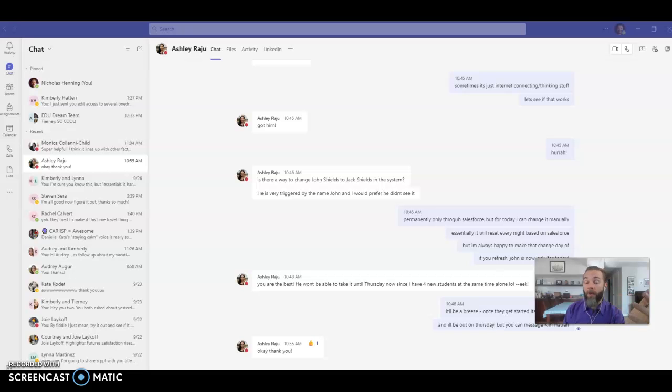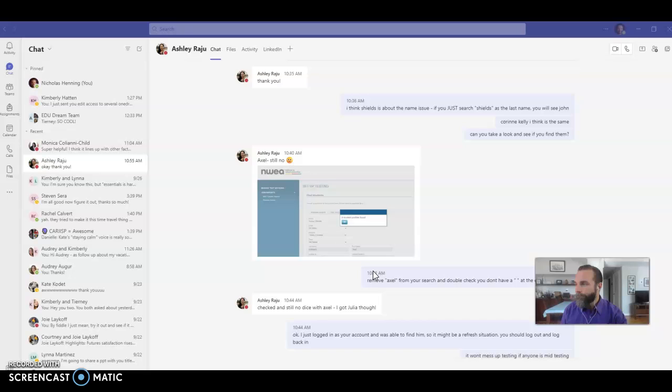Hello again. Had a couple issues come up in MAP and thought this might be a good time to show some troubleshooting strategies that I used, because two of these questions were pretty comprehensive for a number of questions that I'll get. So we're going to start here with Ashley's question.